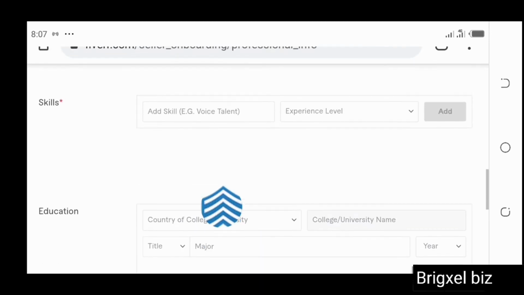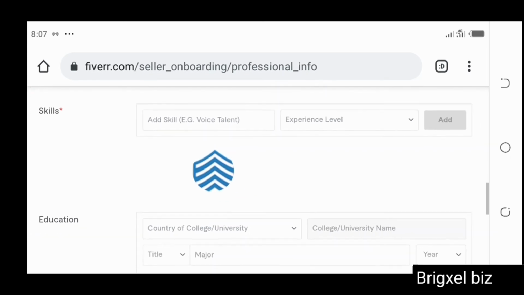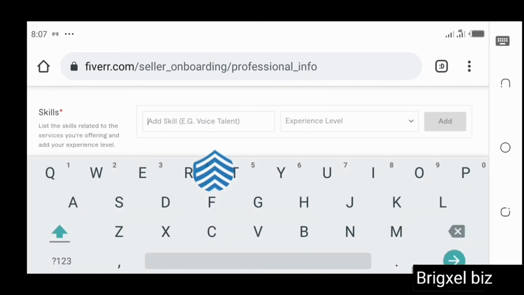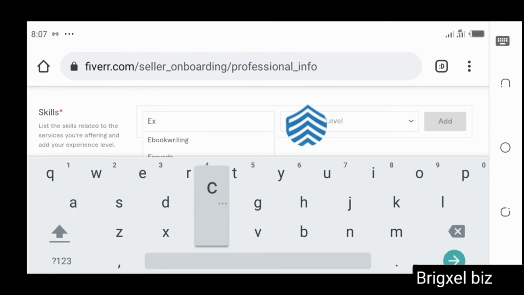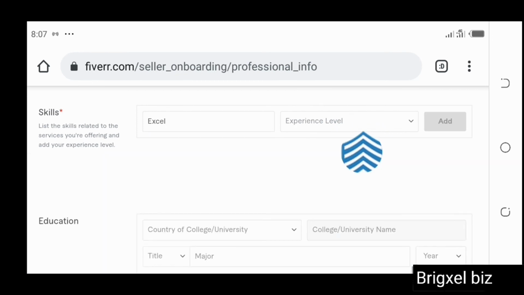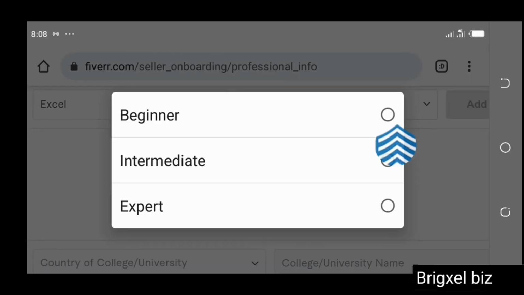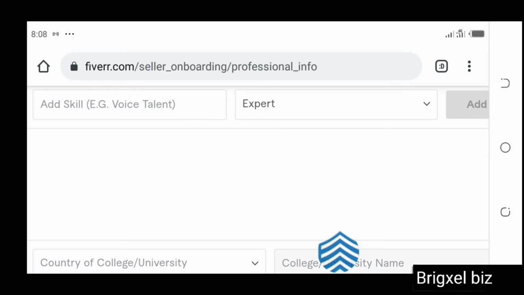The next thing here would be to add your skills. Okay, so you're gonna have to add relevant skills. So I'm just gonna put any kind of skill here. That doesn't necessarily mean that's what you need. Okay, so you're gonna put your experience level. So if I click on that, you can see this button here. So you're gonna basically choose expert level.